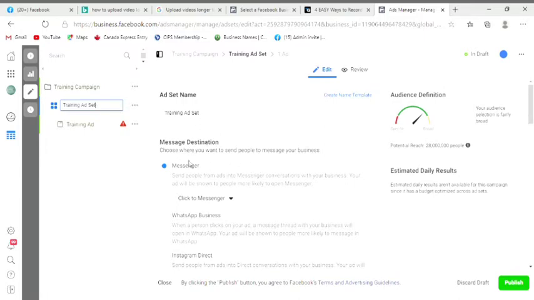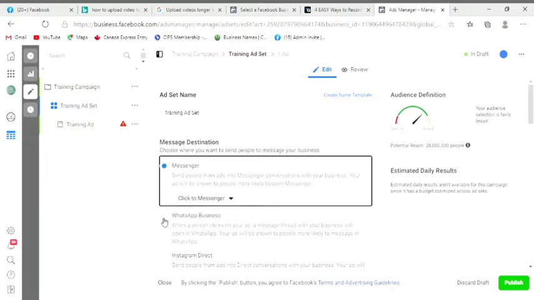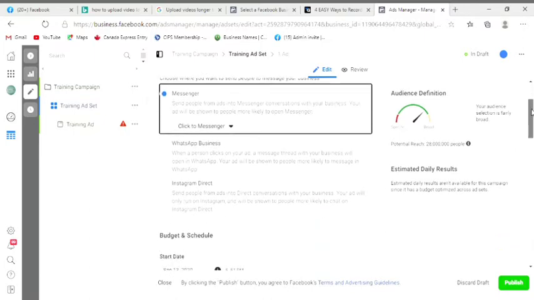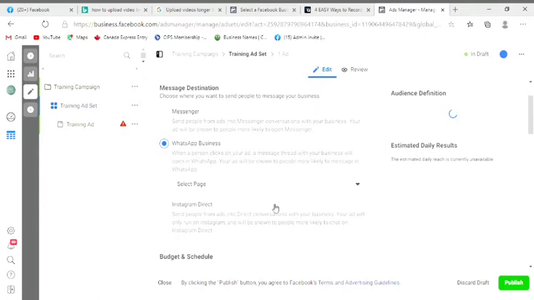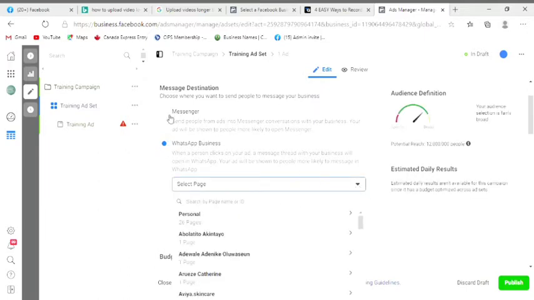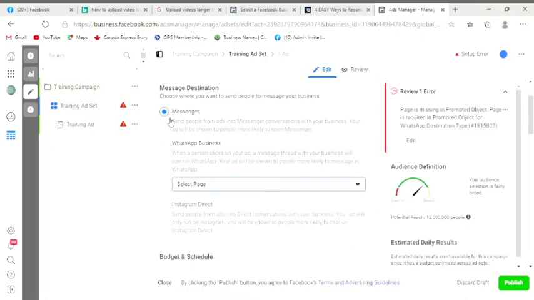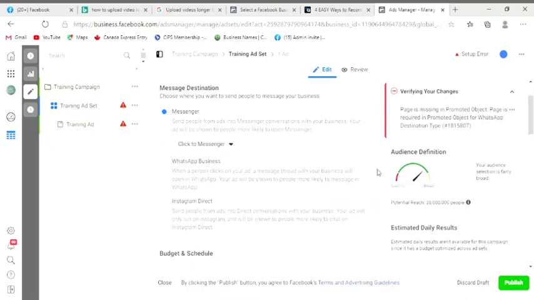The destination, we want it to be Messenger. If you want it to be WhatsApp, you select this. If it is Instagram, you select that. But we are okay with WhatsApp. Okay, let's make it WhatsApp business. Now we select the page. I want us to make it Messenger. Let's just make it Messenger.